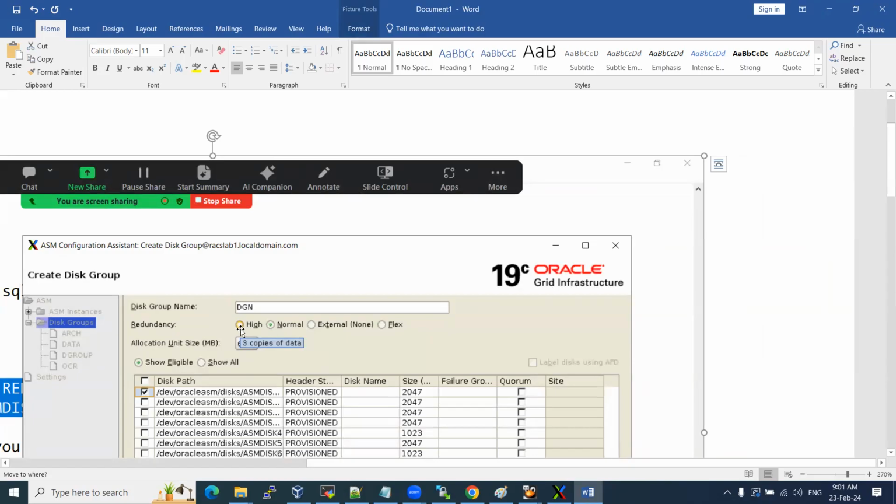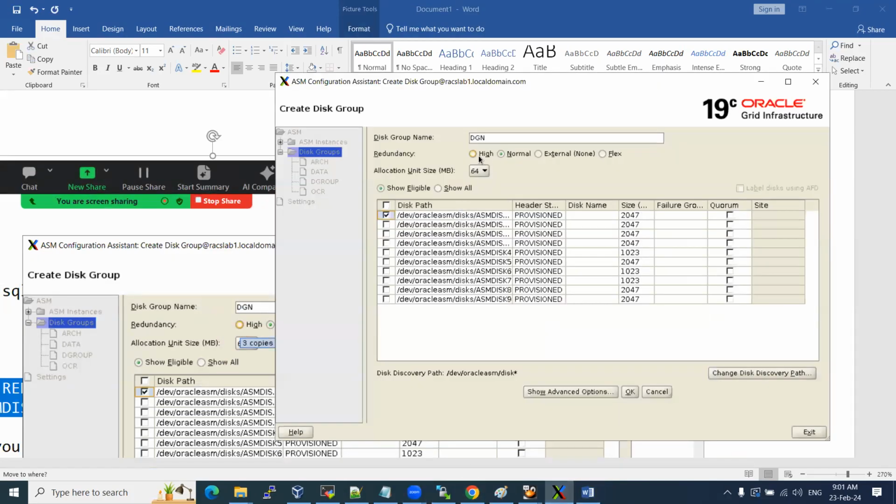When I put my cursor on high, it is showing 3 copies of data. This one you can observe, okay? If I put my cursor here, similarly, I'll show you now. Let me show you the real one. If I put my cursor here, how many copies is it showing? 3 copies of data. If I put it on external, how many copies? No copy of data. And if I put my cursor on normal, 2 copies of data. Understand?